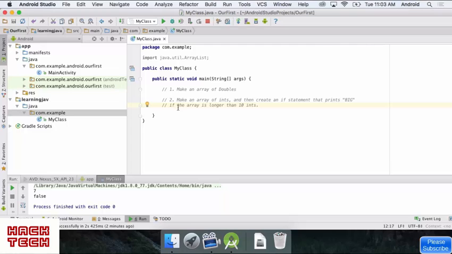Okay, so number 1, make an array of doubles. That shouldn't be too bad. This one's kind of intense because we're using what we used in the last lecture, but it should be fine. Make an array of ints. That's the first part. Just go ahead and make that. Then create an if statement that prints big if the array is longer than 10 ints. 10 items, right? So go ahead, pause this video, go work on that, and then hit play when you're done with it.